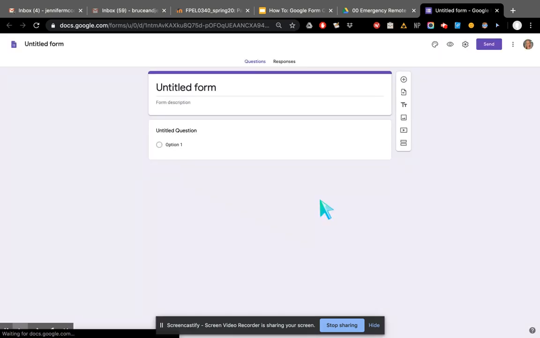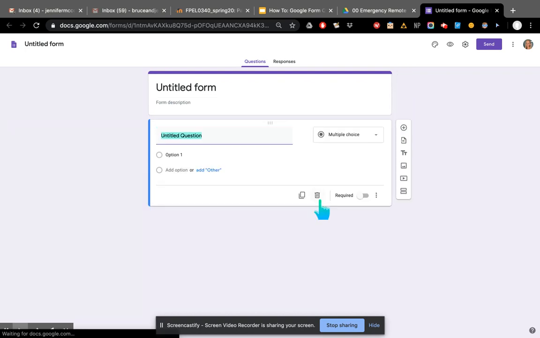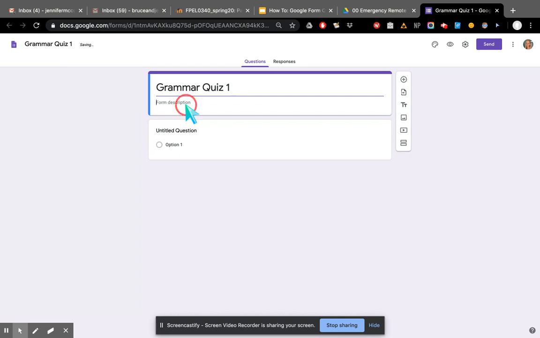Here's the editing page of my Google form. This is different from what the students will see when they get it. This is the page where I'm actually editing and adding questions. I'm going to type a title for it first of all. Grammar quiz 1. It'll automatically fill that in. I can say past simple verbs. That's going to be the name of my quiz.